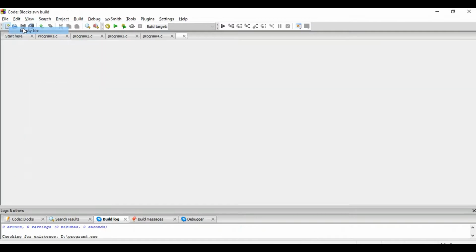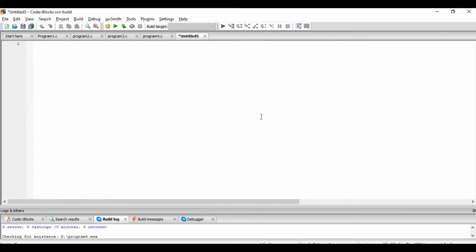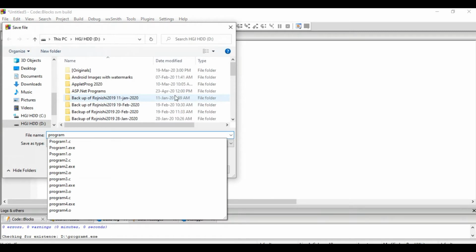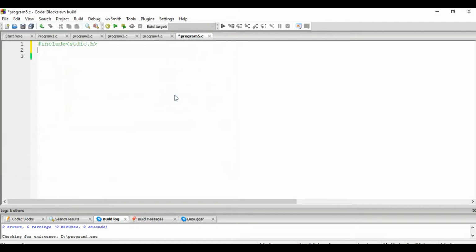New file. First of all include stdio.h. Let's save our file. I give program 5. We need to create a structure. So struct is the keyword.